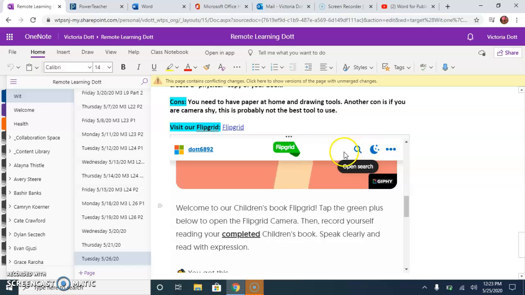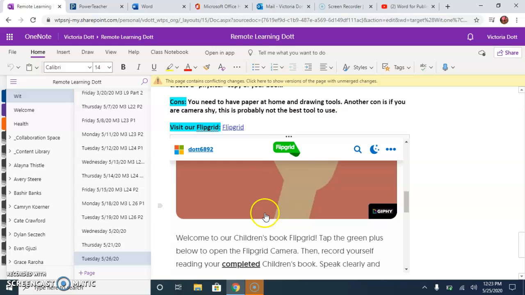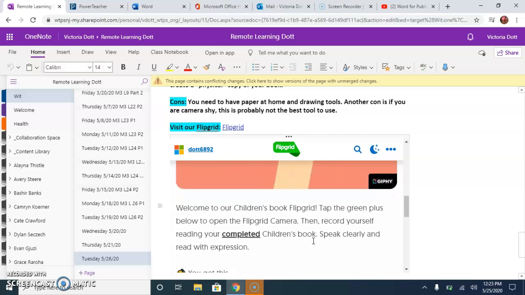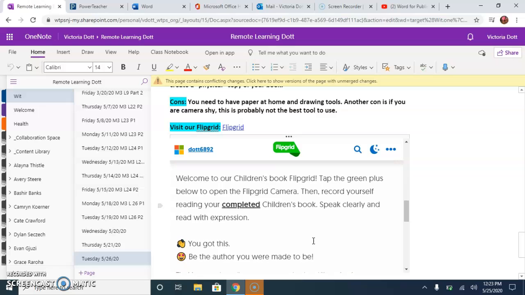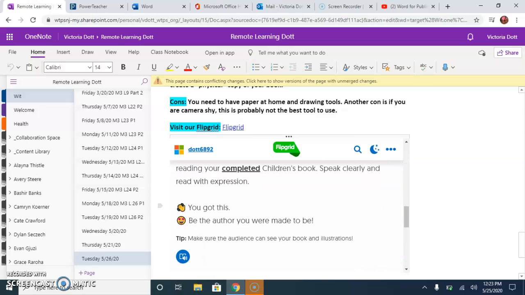You can make it full screen if you need to, but I'm just going to use this. So it says, welcome to our children's book Flipgrid. Tap the green plus below to open the Flipgrid camera. Then record yourself reading your completed children's book. Speak clearly and read with expression. You got this. Be the author you were made to be.